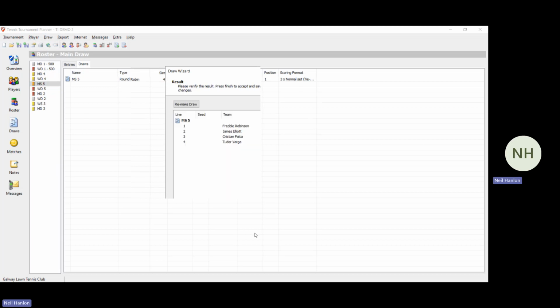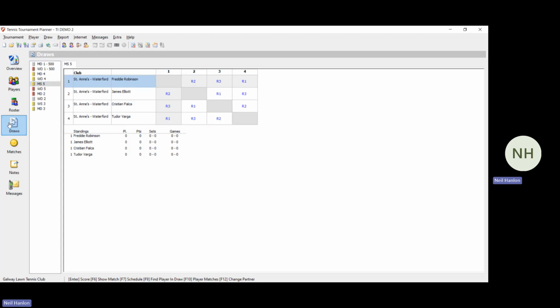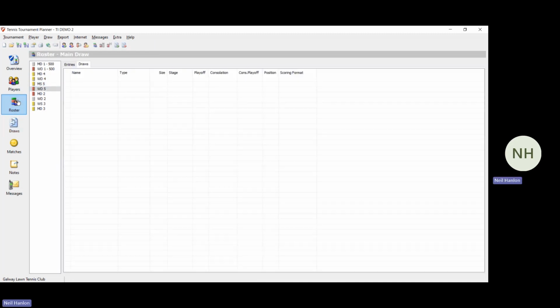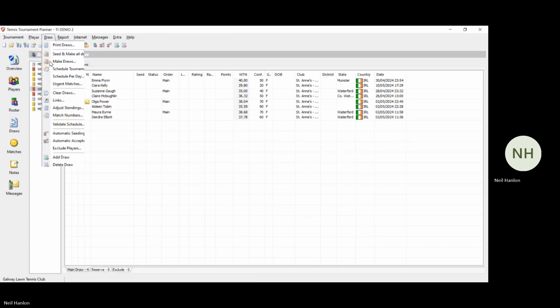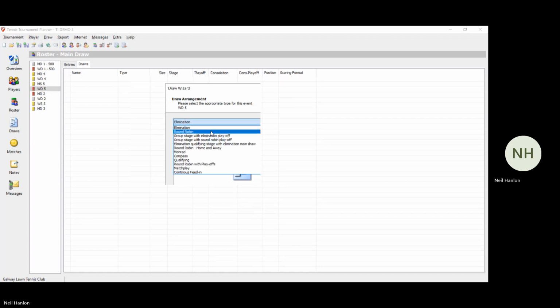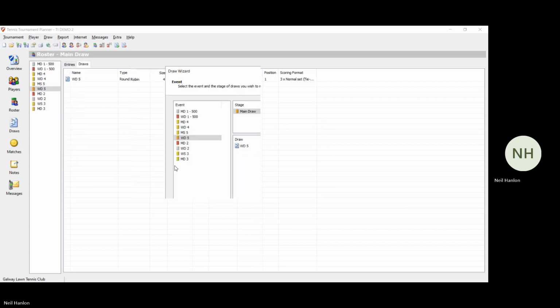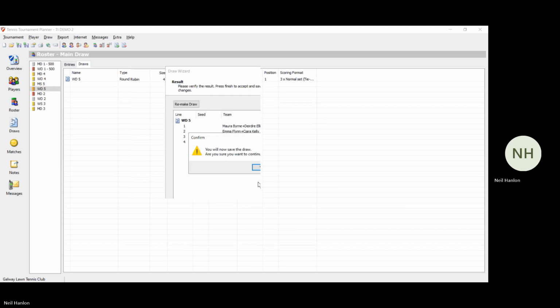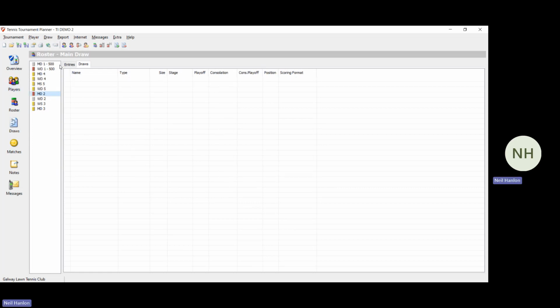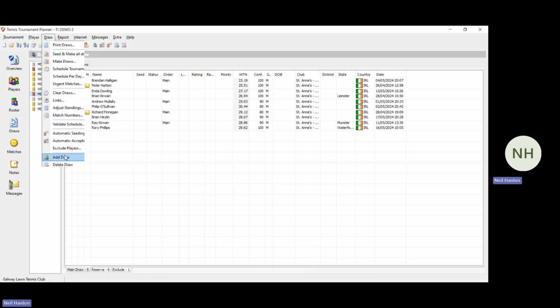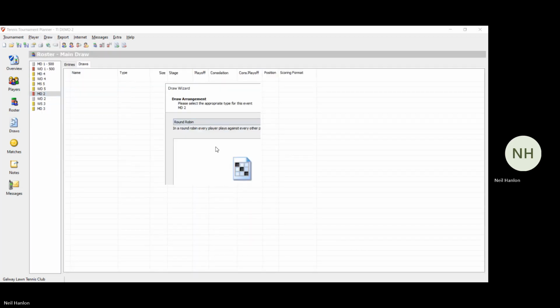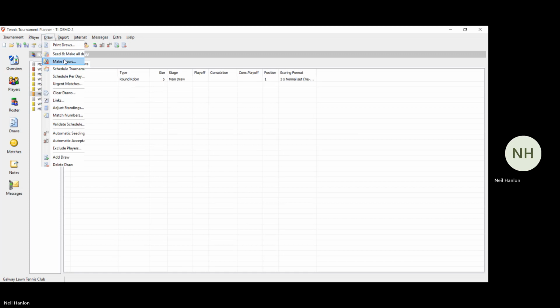It's good to do these individually, because then you can check that they're actually there and then move on to the next one. And it's a round robin event with no seeds. There's doubles 2 and 5, so it's a round robin. You see now we have 5 entries, so the draw is automatically left at 4. So we need to change this to 5 to make sure everyone gets in. And we're going to make a draw.